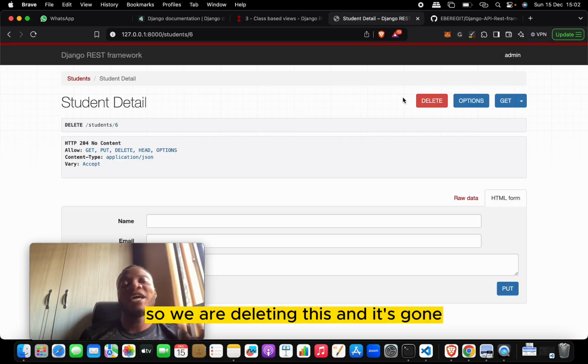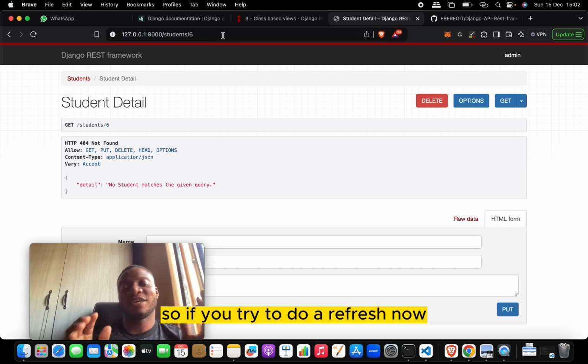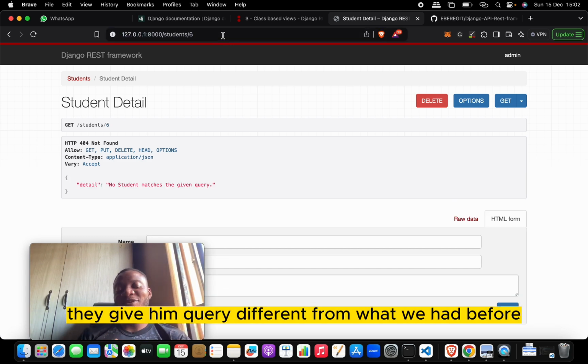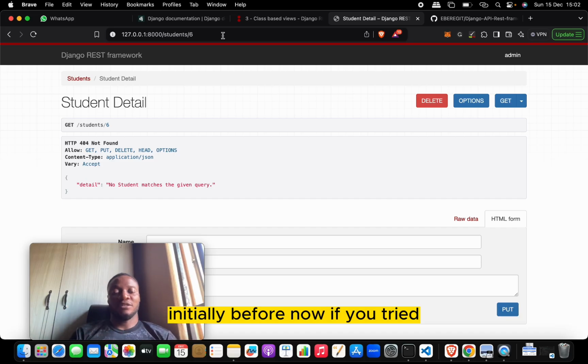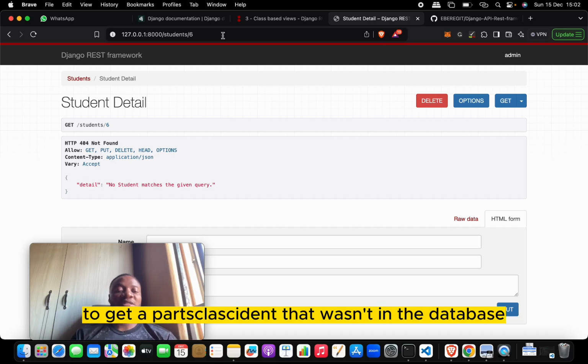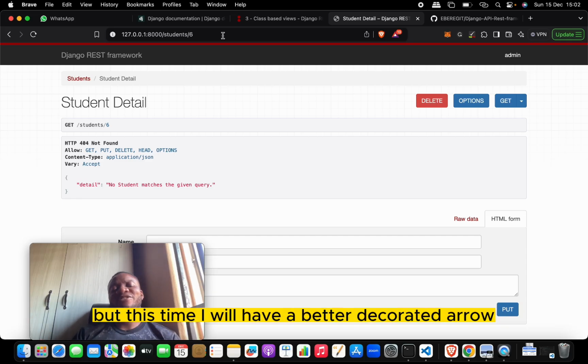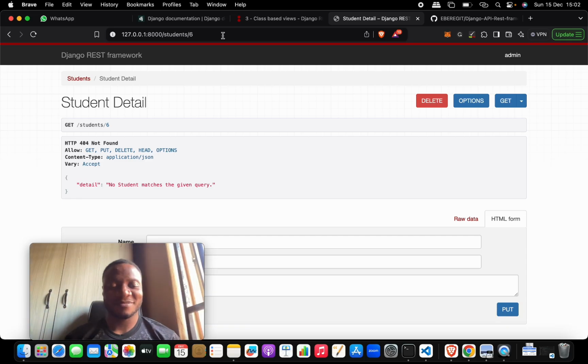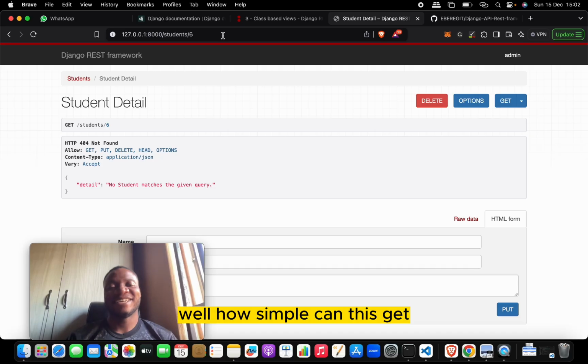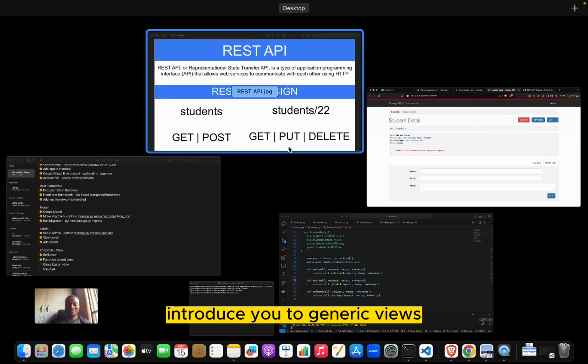So we are deleting this and it's gone. If you try to do a refresh, it now tells you that no student matches the given query, different from what we had before. Before now, if you tried to get a particular student that wasn't in the database, you would get a huge error. But this time around, we'll have a better decorated error. But how simple can this get? I'll introduce you to generic views.